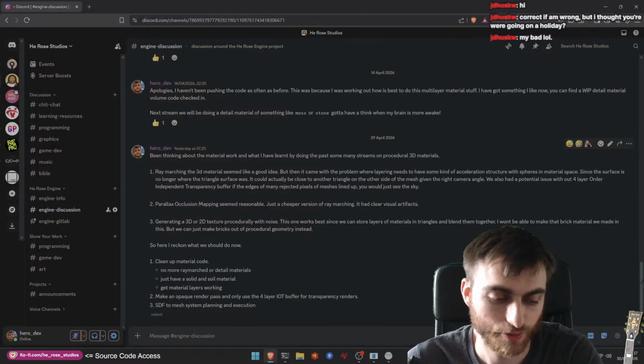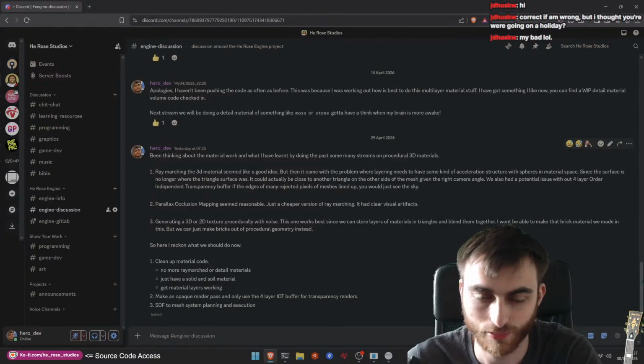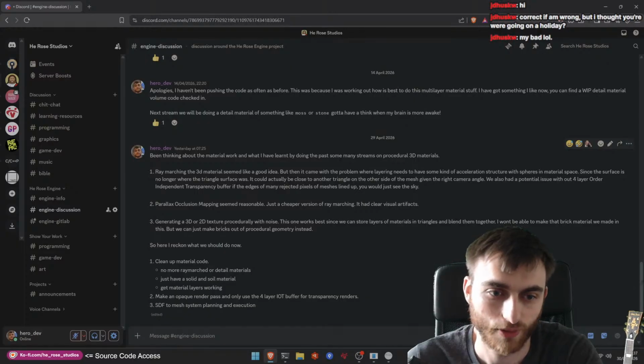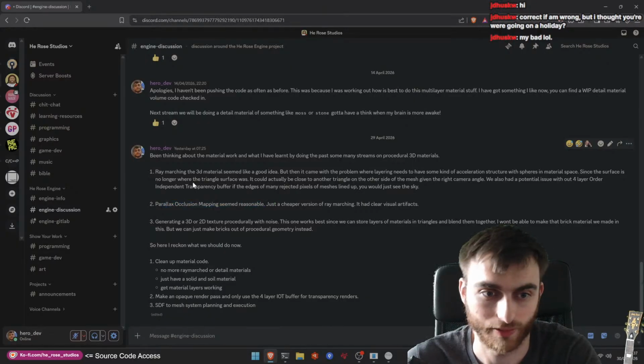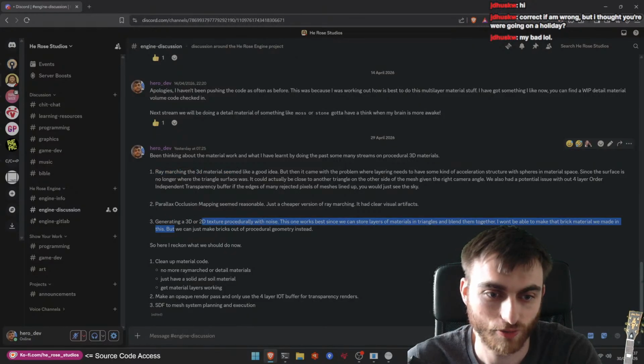So the final approach, which is the simplest, and the one I kind of avoided because I was trying to get extra detail, and I thought the best way to do that would be some height map based thing, parallax occlusion map or ray march. But it seems like we're just going to go with a simple approach, which is just generating a 3D or 2D texture procedurally with noise.